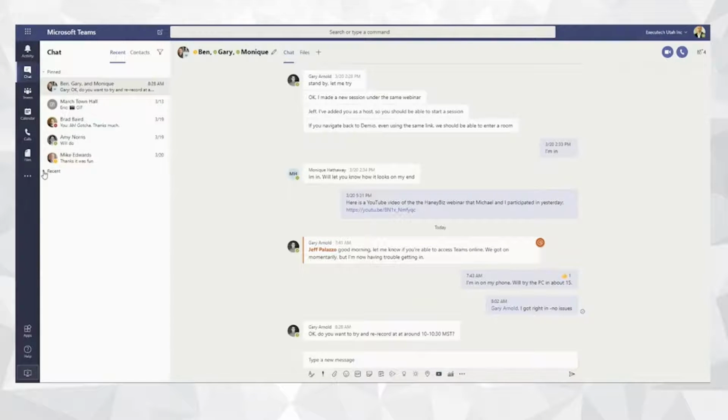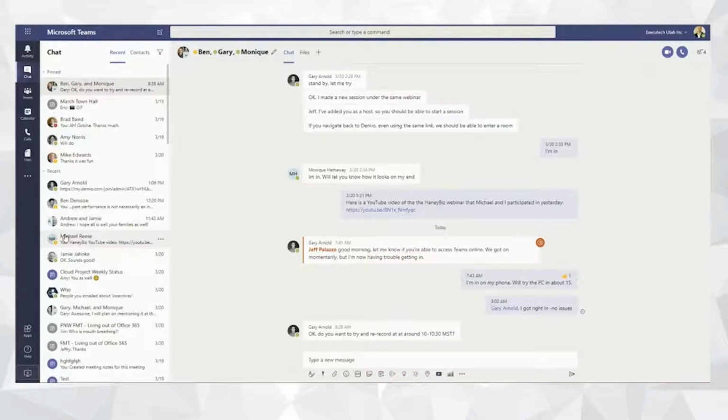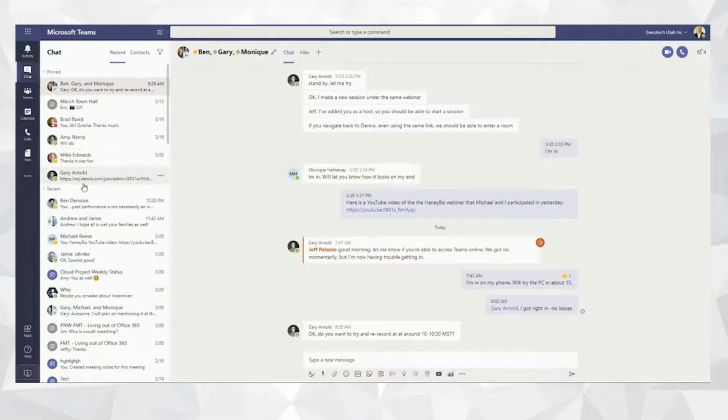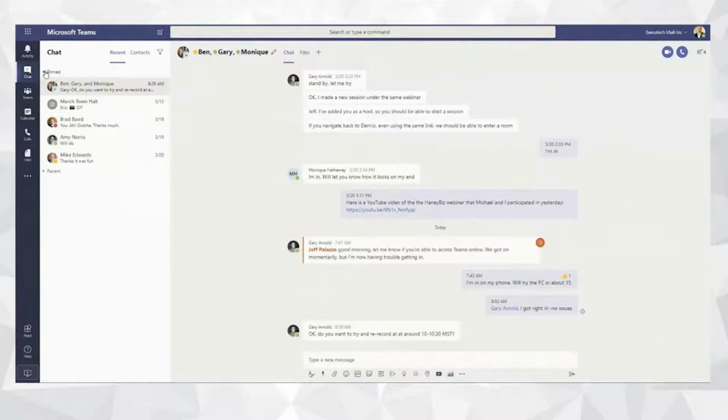It's very easy to take a recent discussion, like this one with Gary. If I go to the ellipses, I can say, hey, let's pin this, and it'll move up into the pinned area. And obviously, I can back out of that through unpin. Very simple way to keep current discussions in front of you and leave the others here for your benefit later on. So recent and pinned.